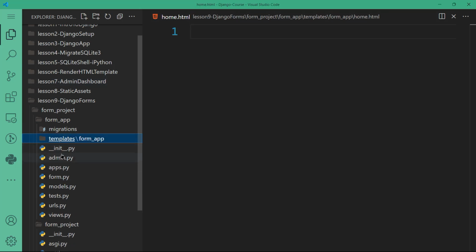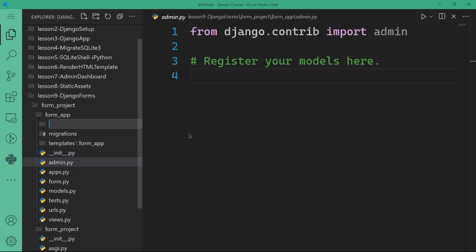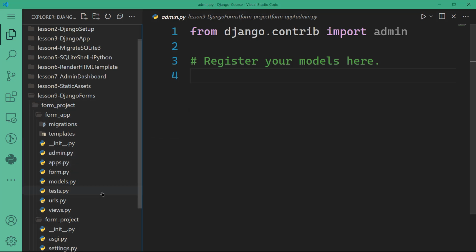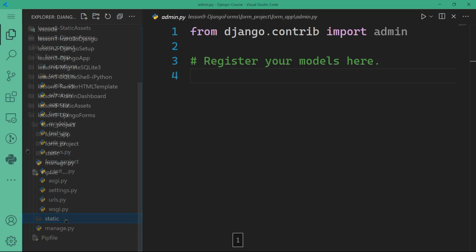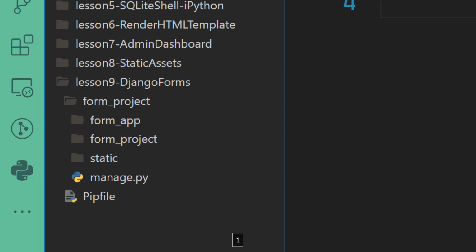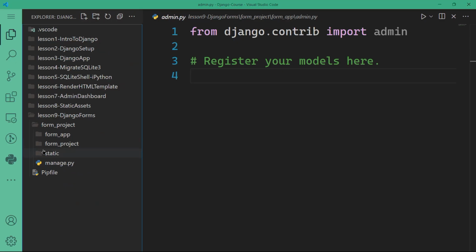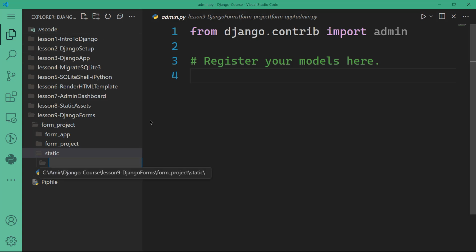Moreover, I want to create a folder called static for our static assets. You can put it in the application or in the form project itself, it doesn't matter. Django, as I told you the last time, is smart enough to identify where the static folder is. So if you want, you can put your static folder on the same level with the manage.py file, your application and project folders. All right, so let's go ahead and create here styles.